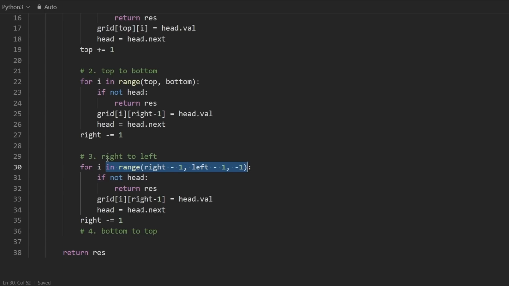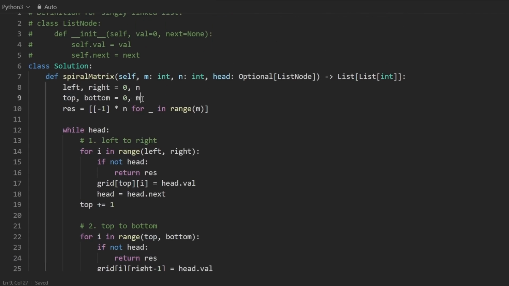Now that we're filling in the bottom row, remember, we're going to change this to bottom, and we're going to change this to I. We're going from right to left. So this is that. And after we fill in the bottom row, we should take the bottom pointer and decrement it. Remember, the bottom pointer is actually going to be greater than the top pointer. The top pointer starts at 0. The bottom pointer starts at M.